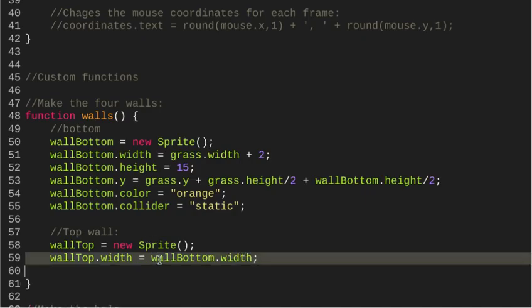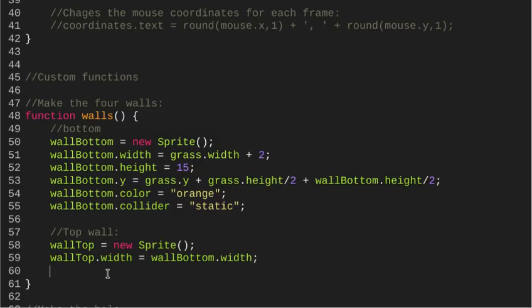Okay, so again, take this code, put it in, run it, make sure it works. If you have any errors, fix it. If it works, we can move on. So now that I have wallTop.width equals wallBottom.width, now I can go to wallTop.height, and again, I'm just going to make it exactly the same as wallBottom.height. Those are going to match. The wall top height is 15, the wall bottom height is 15. How do I know it's 15? Because I can see it there on line 52. Run that code, make sure it works. If it works, we can go to the next line of code.